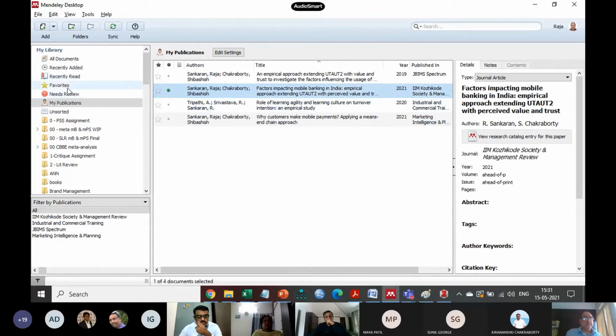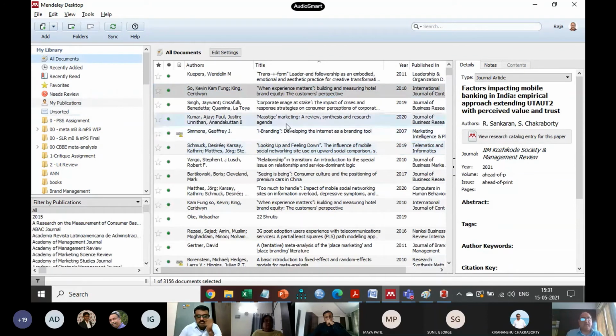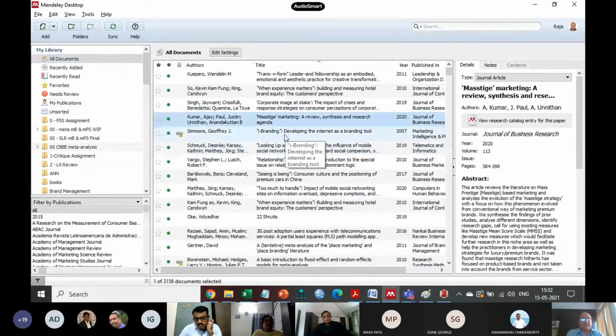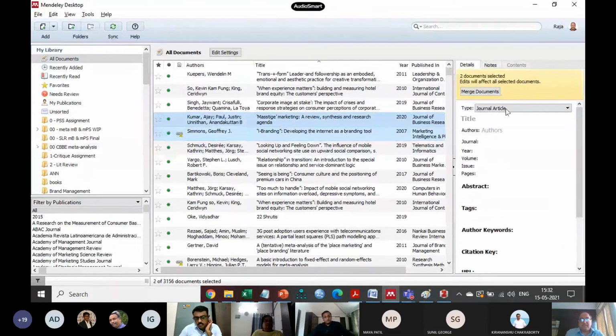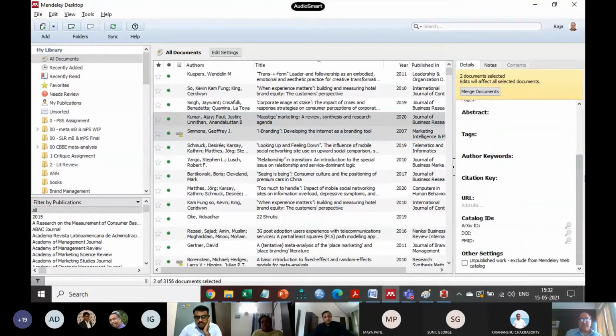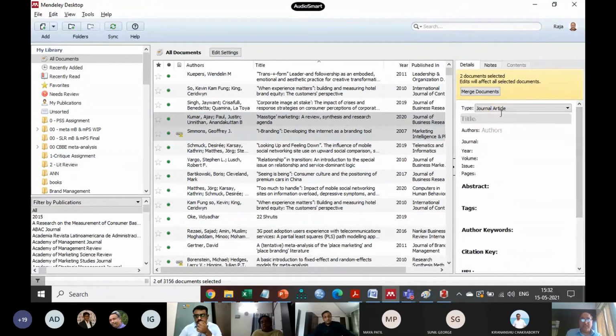The other thing is, I think he has already covered the duplicates. The only thing I can say is, if you are selecting multiple papers like this here, it also gives an option to merge the documents. Now, which one to merge, you need to pick and choose. It will also show which of the fields are actually common across here.